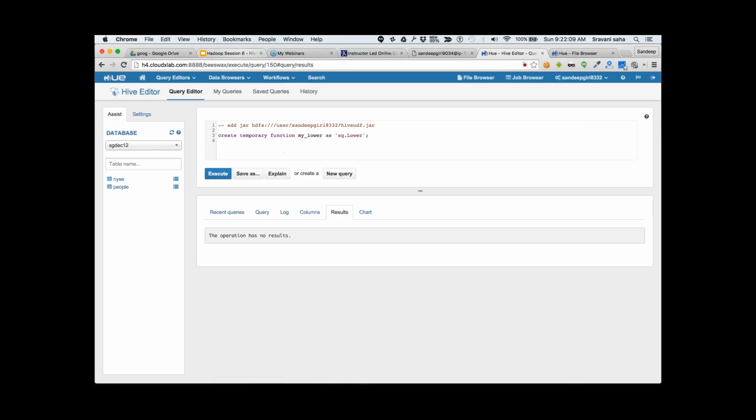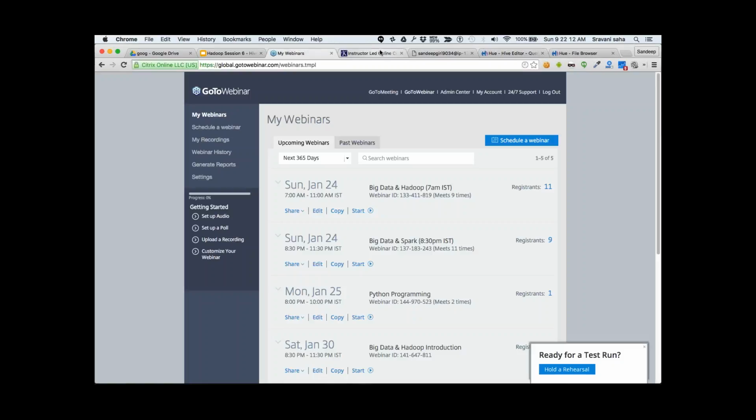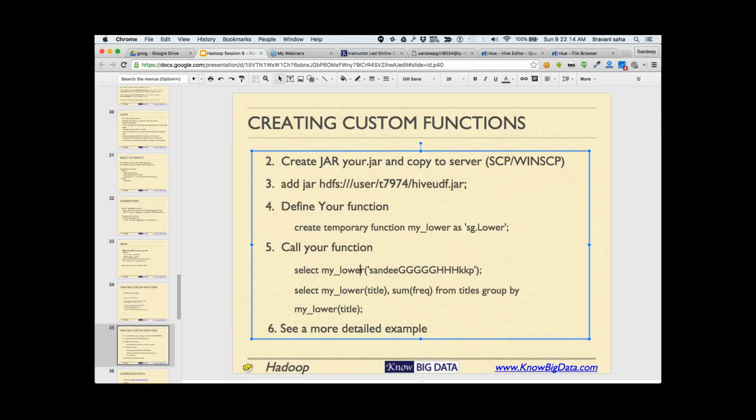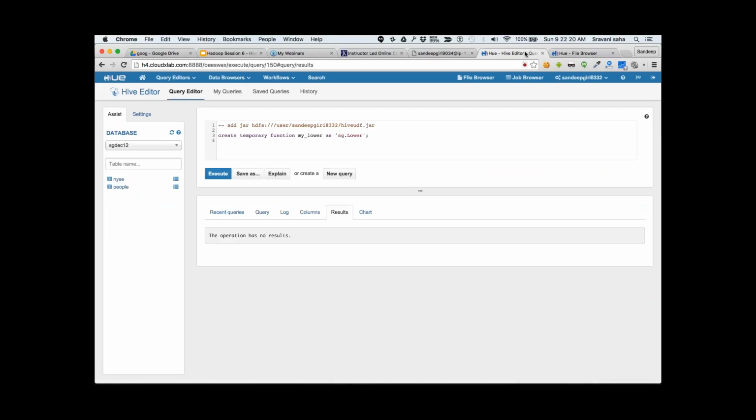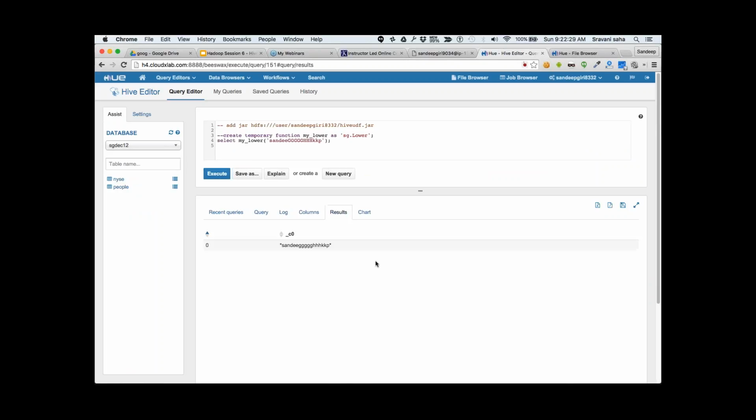Okay, now let's try to execute this. Let's see what happens. Alright, now you can see the asterisks around this string. These asterisks are coming from our function. So our query is successful.